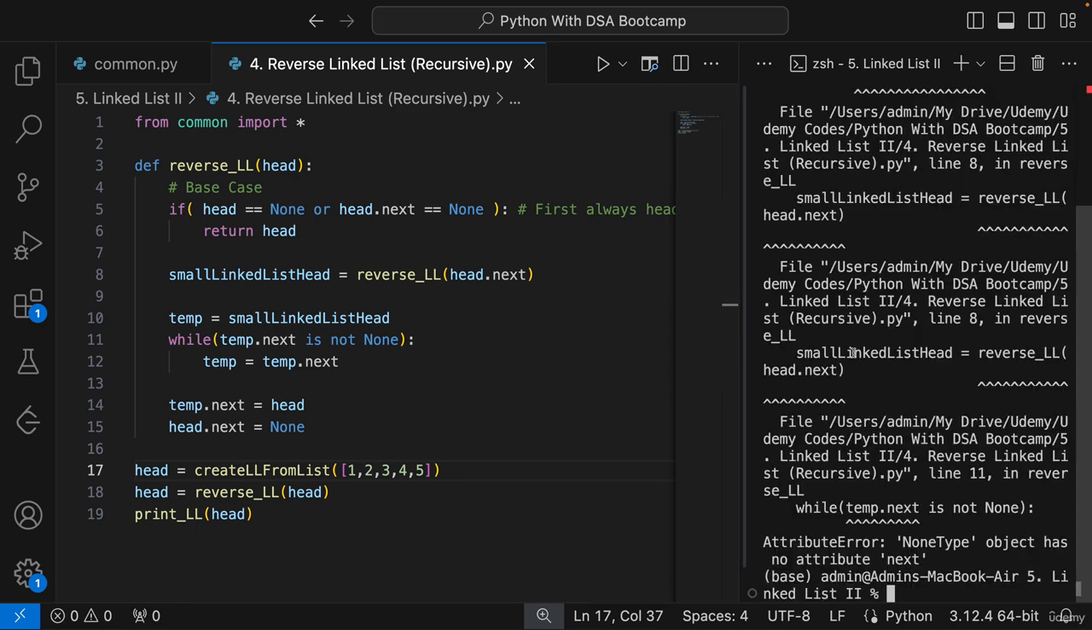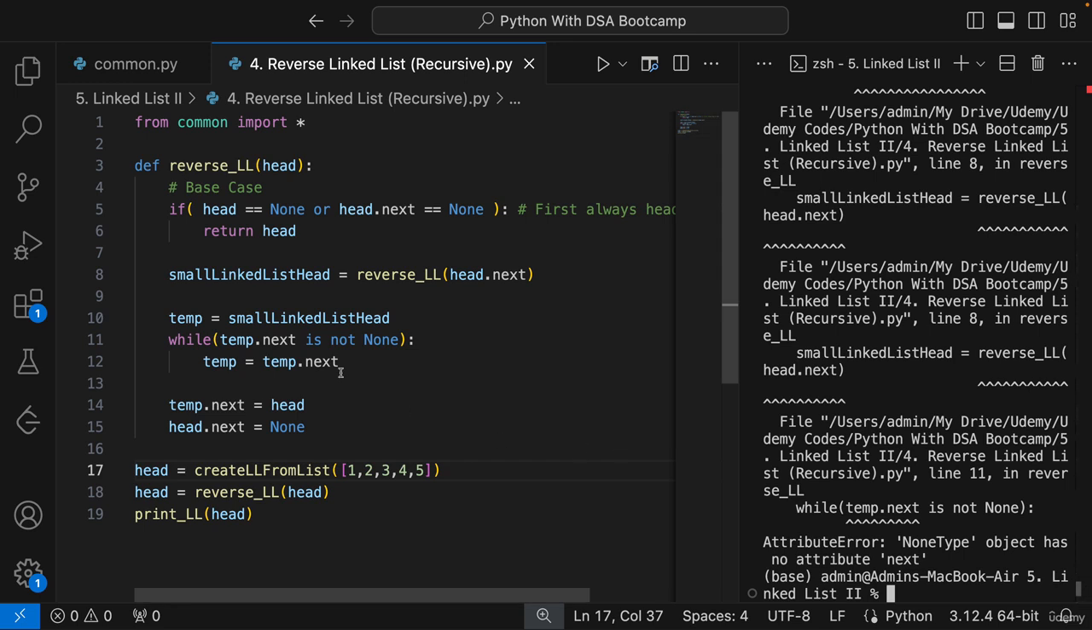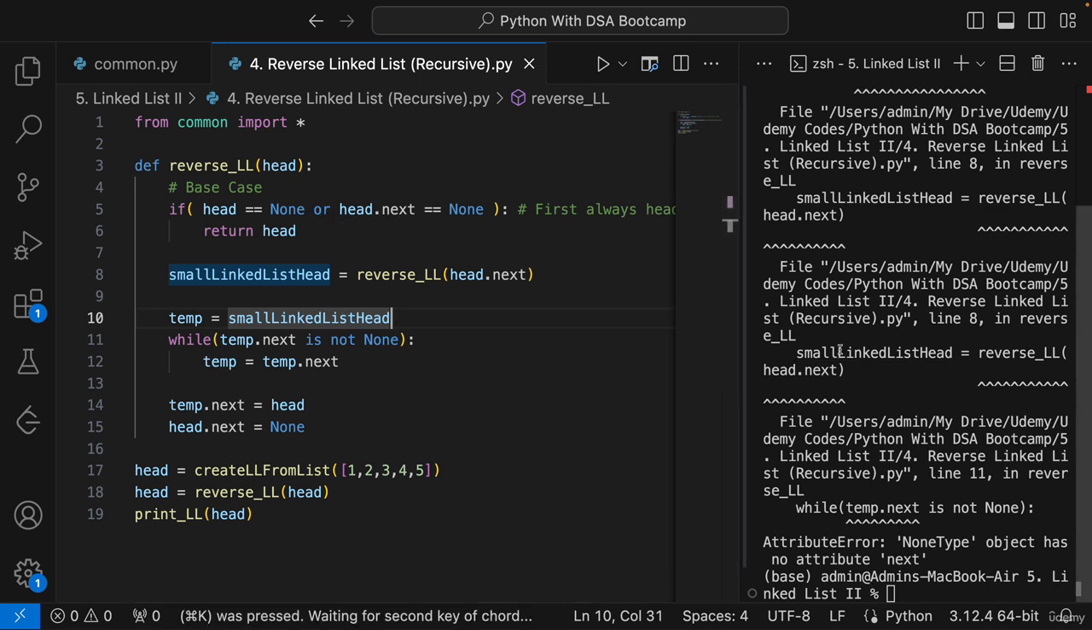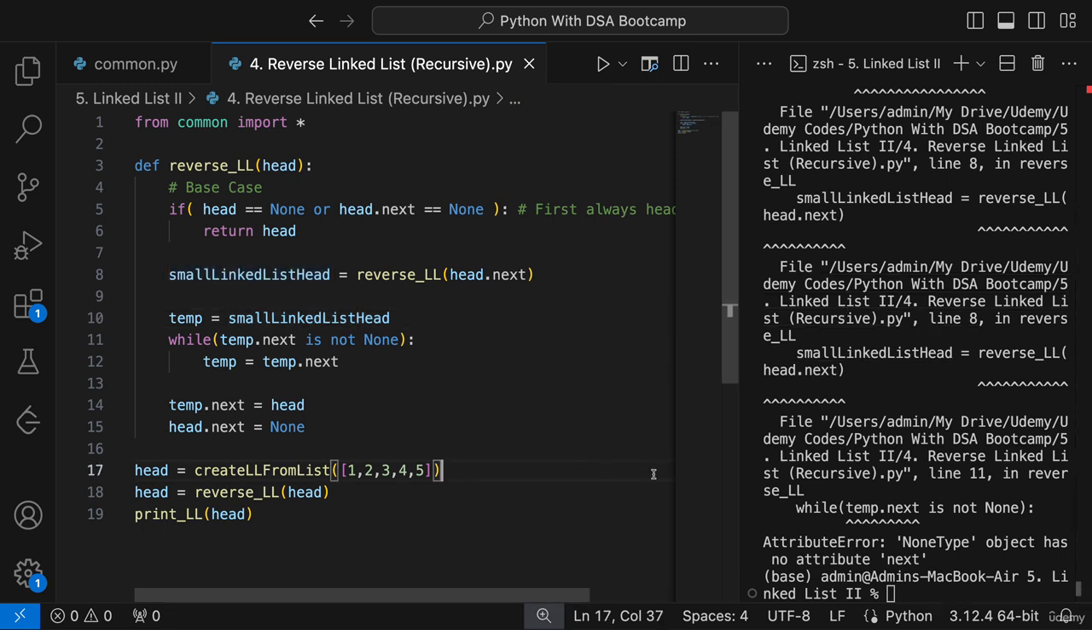A little big error. None type object. So while temp.next is not None. Great. So I'm just passing this small linked list head. I'm taking it as a temp, right? If it is None, then we are of course returning the head as it is. One second. Let us see the error here as well.